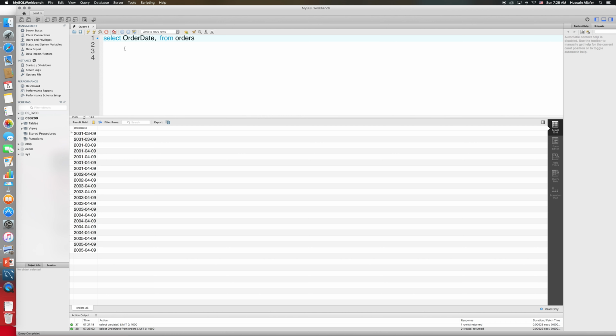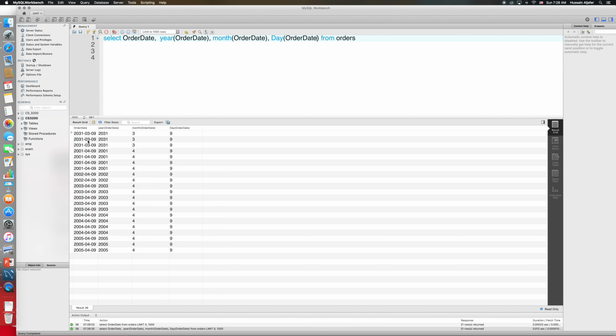If I want to divide them up, I can just do this. Okay, so I will get the order date, and I want in the second column to have the year of my order date, and then I want to have the month of my order date, and then I want to have the day of my order date. So this is going to have them separated. So if I look at this, 2031 March 9th, then the year is 2031, the month is March, the day is the 9th. And this is going to allow me to divide my dates.